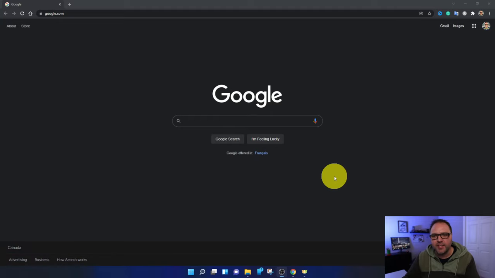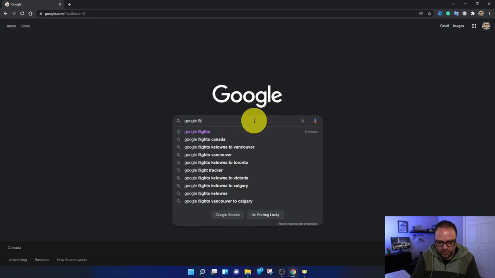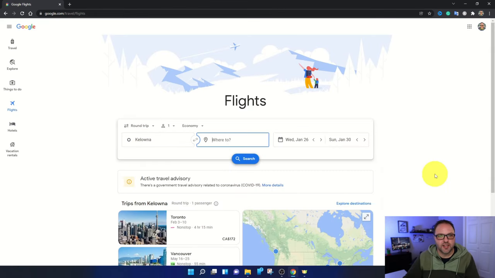But let's go ahead and dive right into this. So first off, let's head on over to Google Flights. You can just do a Google search for Google Flights, and it should be the first website that comes up here. I will put a link to their website below in the description so you can easily find it. Make sure you click on Flights here on the left-hand side, and we can start searching for flights.